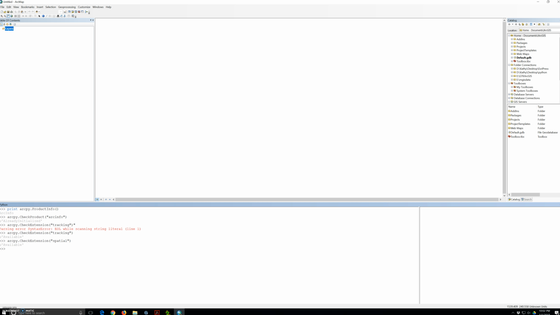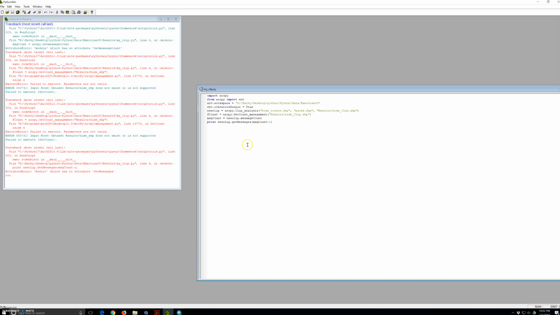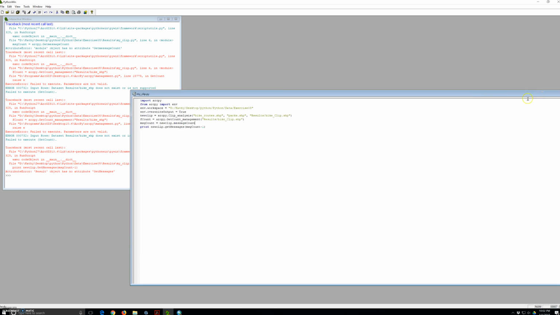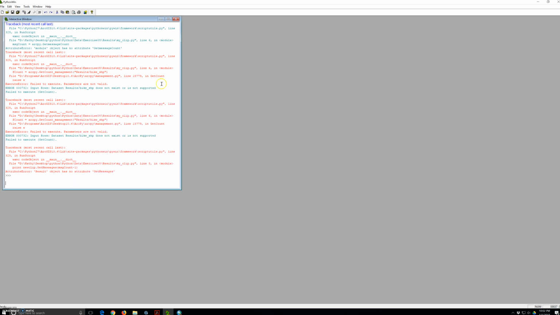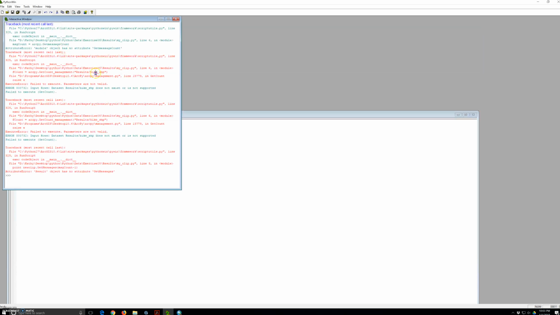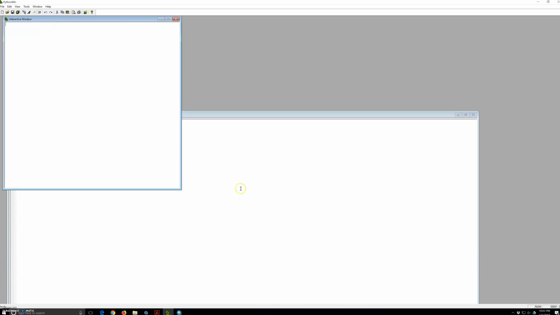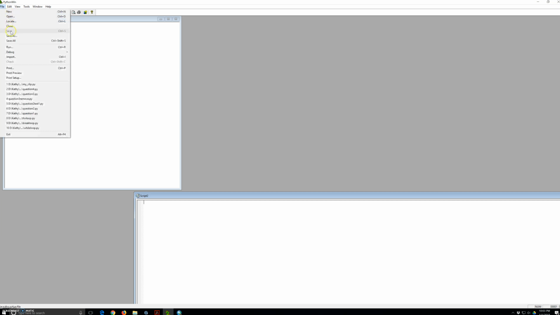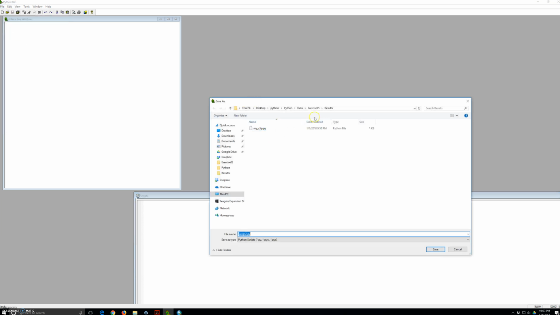So now we're going back to our PythonWin, and we're going to create this new script. I prefer everything new, so Control A, delete everything, and then I'm going to type everything. But before we type, I'm going to File, Save As, in Exercise 5.